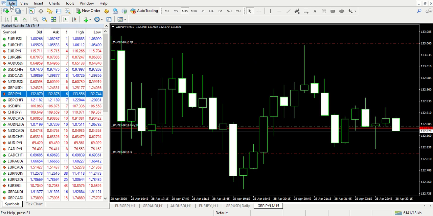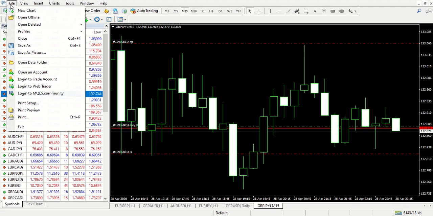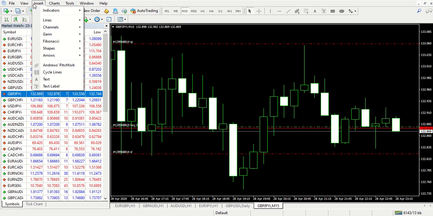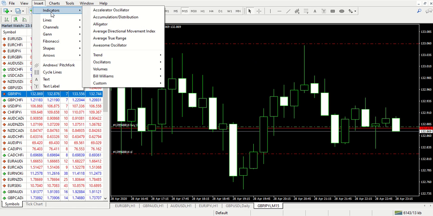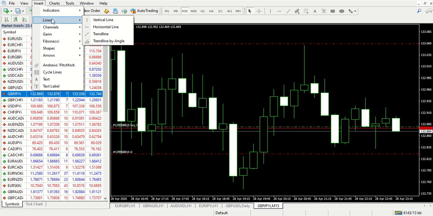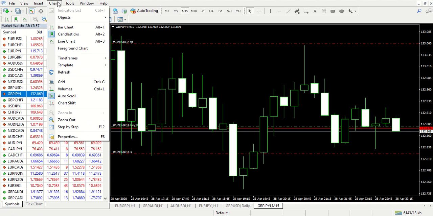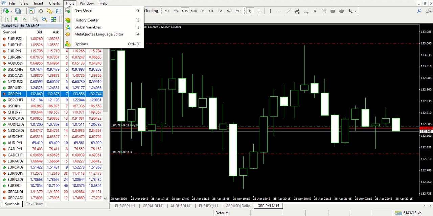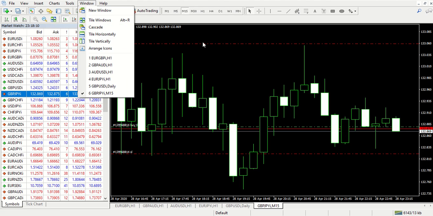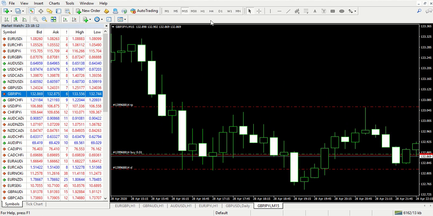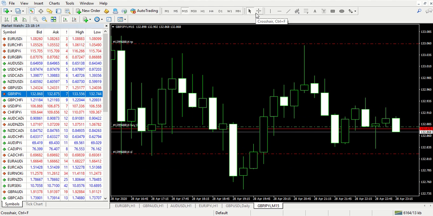And so here we have the other ones: file, view, insert. We can insert our indicators, lines, channels, and so forth, all these labeled things. And we also have here where we can change the charts, with also the help of tools for us to add history and window. And over here we have a crosshair.